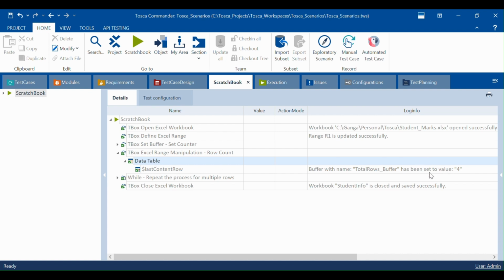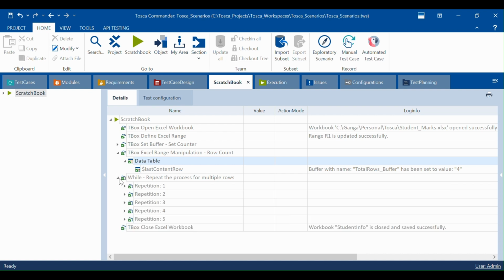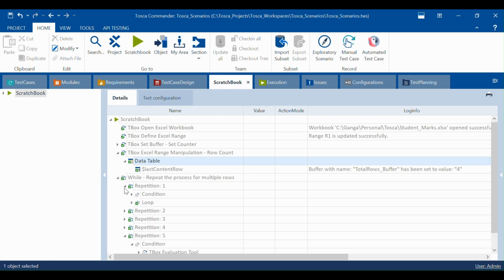So now it understands it has 4 rows. So now the loop will be running 5 times. 4 are successful ones and the 5th one is not successful. So go to the first repetition. You see the loop here. The counter value is less than or equal to the total rows buffer. Total rows buffer is 4, counter value is 1.